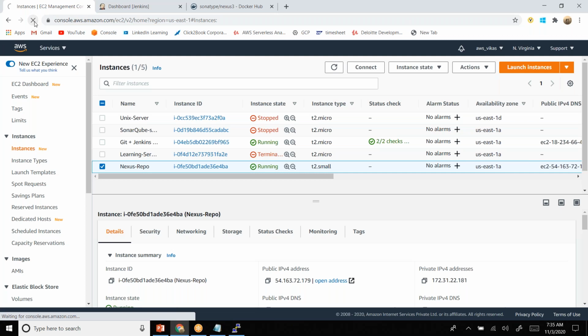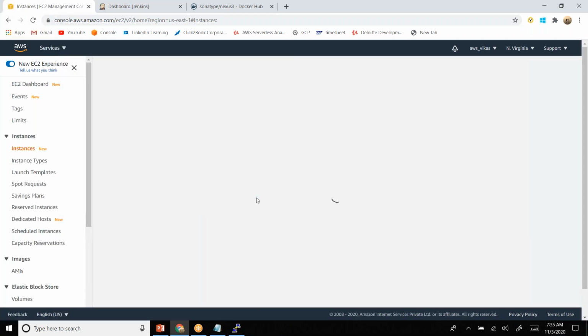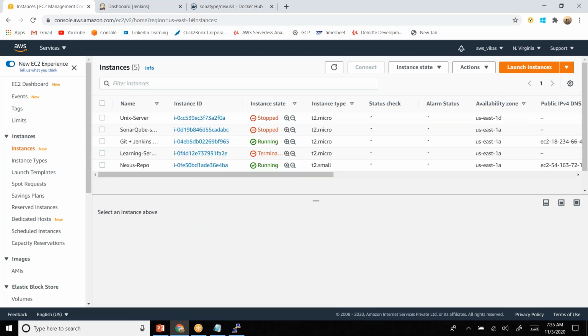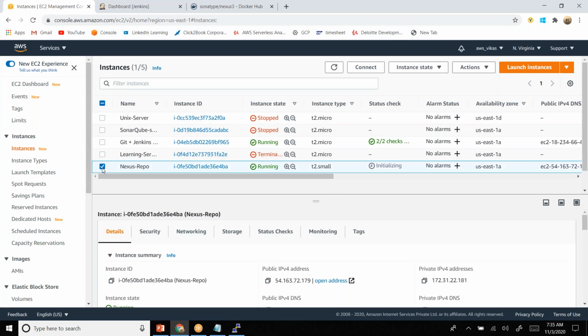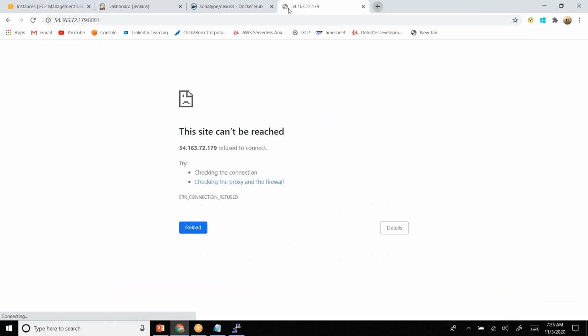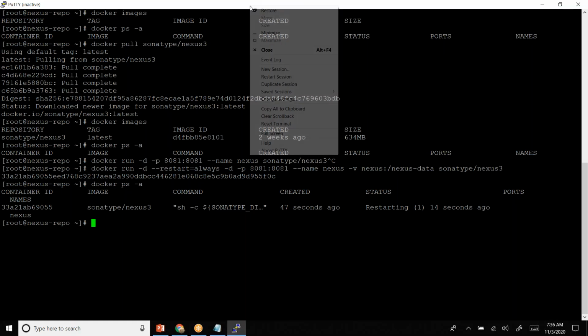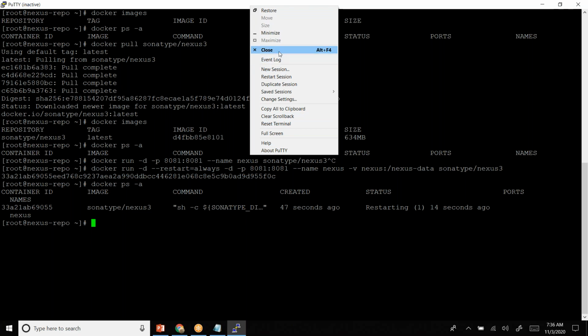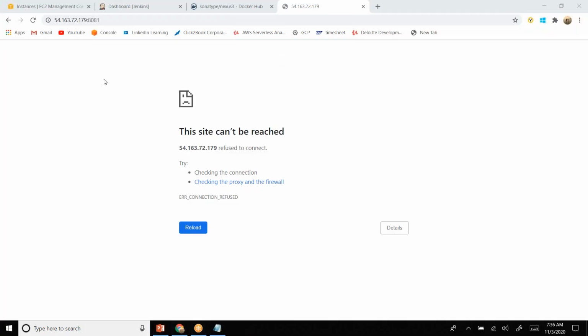Let's refresh this. And meanwhile, if you have any questions, please go ahead. This is my Nexus repo. Let's copy this, bring it here, 8081. So let's go in the background and try to restart it. So close this, try to connect to this.